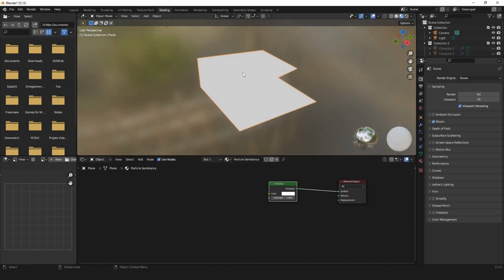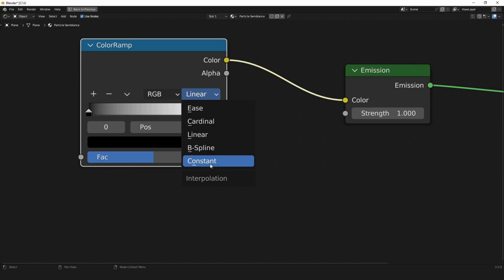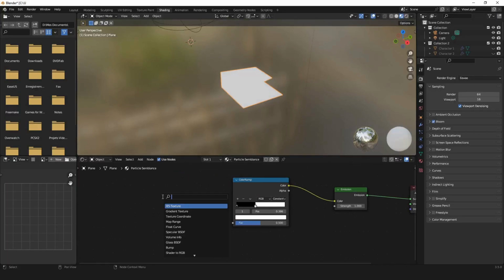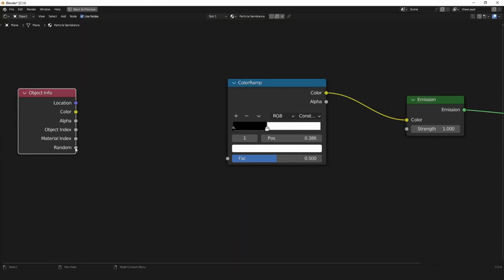And here, since we'll have a lot of those particles, we will change the color. How can you change the color of every particle? It's easy. You add here a color ramp. You change the linear to a constant one. Then here you add an object info and you plug the random socket to the fac. So every time the object will be different, it will have a different color.